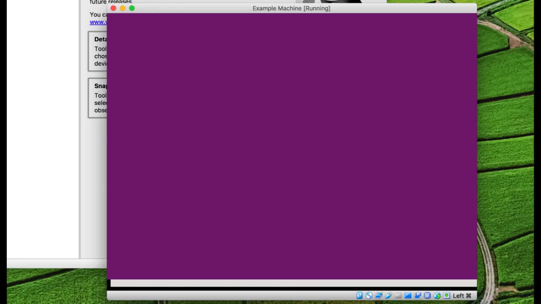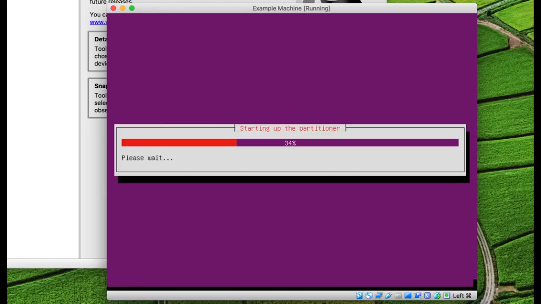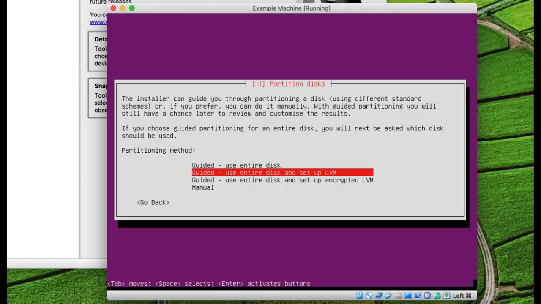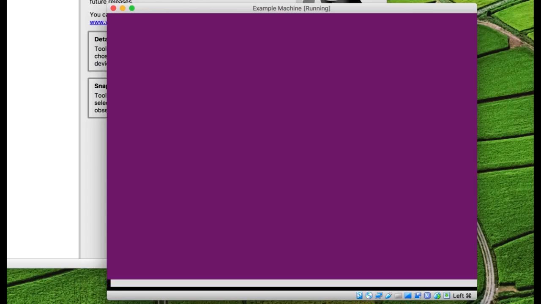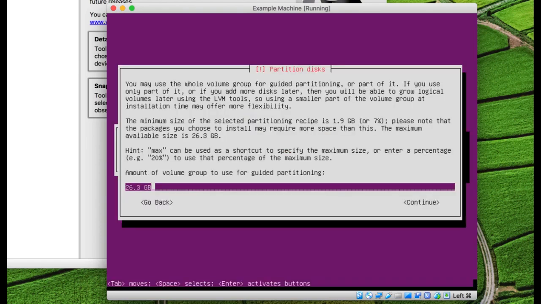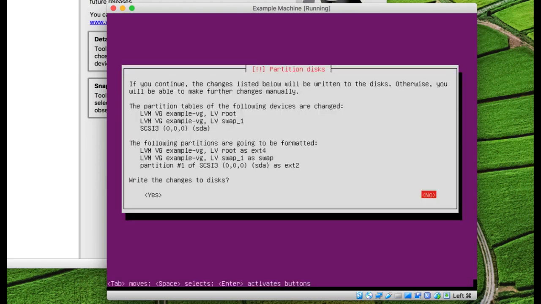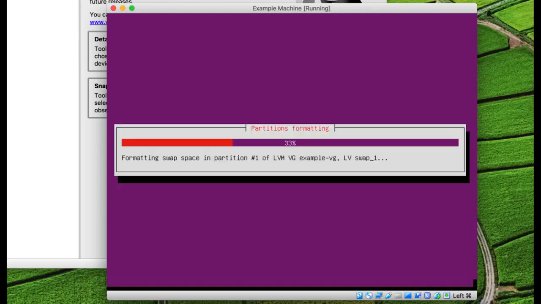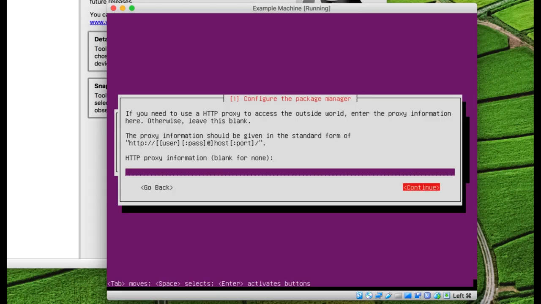Yes, the time zone is correct. And again, unless you know what you're doing, I would just stick with the defaults for how to format your disk. And you need to say yes, write the changes to the disk. And hit enter again. Finally say yes again. Okay, unless you connect to a proxy to use the internet, let's leave this blank.